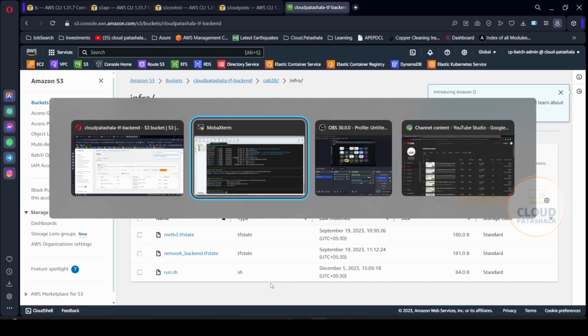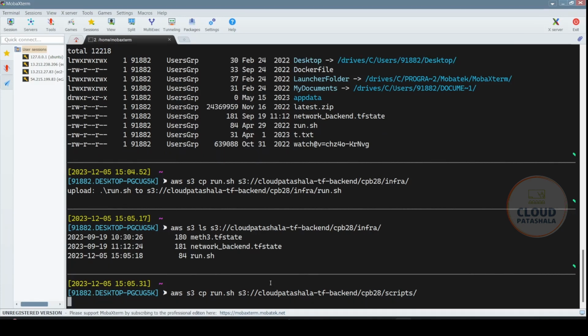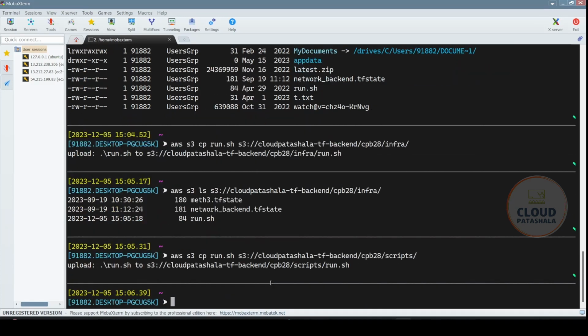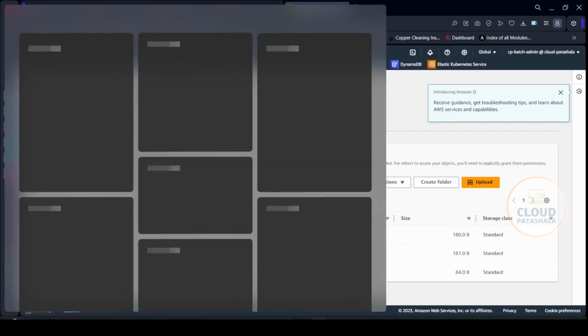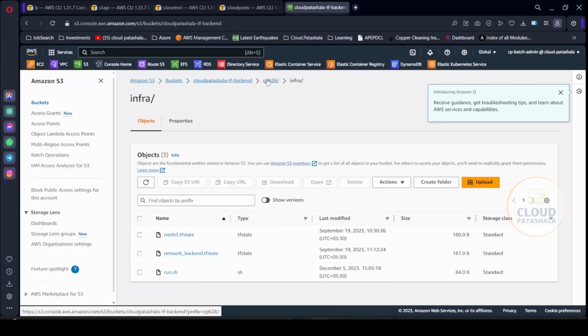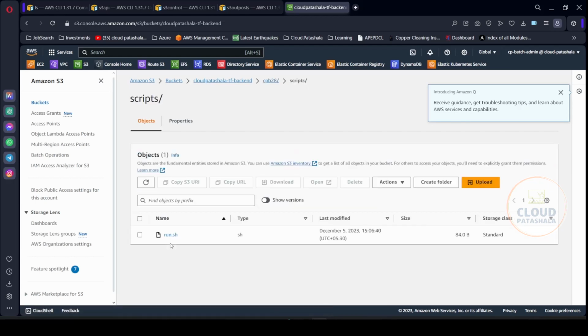Let's say you actually want to create a new folder while you are uploading it. So instead of infra, I want to call it scripts, and I want to put it over there. So basically what is going to happen is the S3 CLI is actually going to create the folder called scripts, which is over here. If I go back to the CPB28 tag, if I go back to the folder, you will see that the scripts folder is there. So the folder has been created automatically, and the run.sh is kept inside this location.